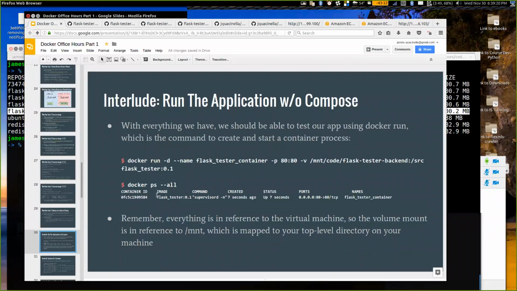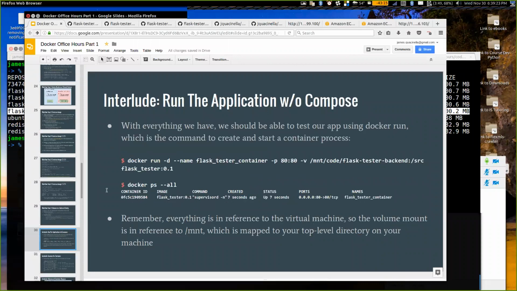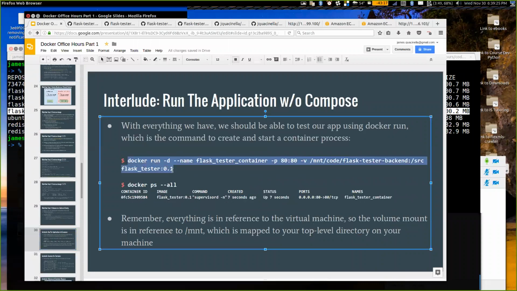Right? So here we're going to take a brief interlude, and we're going to prove that we can run this container. So here I'm telling Docker to run in daemon mode. I'm going to give it a name called flask test container. I want to have the port 80 inside the container map to port 80 on the virtual machine. And this is how we do the volume mounting. And this is where it gets a little quirky, especially when you're using virtual machines. I put the note here, this is in reference to the virtual machine.